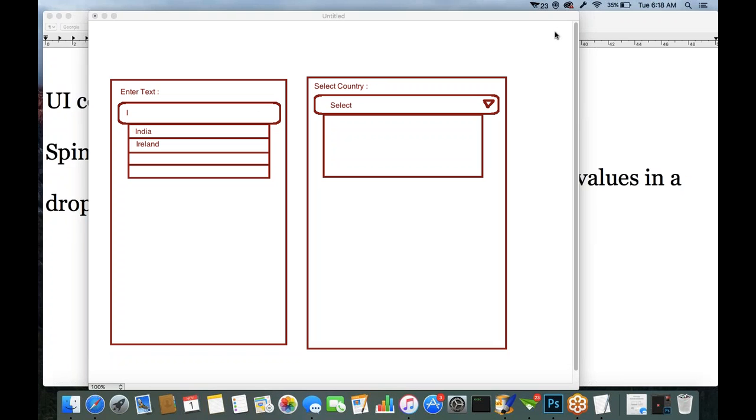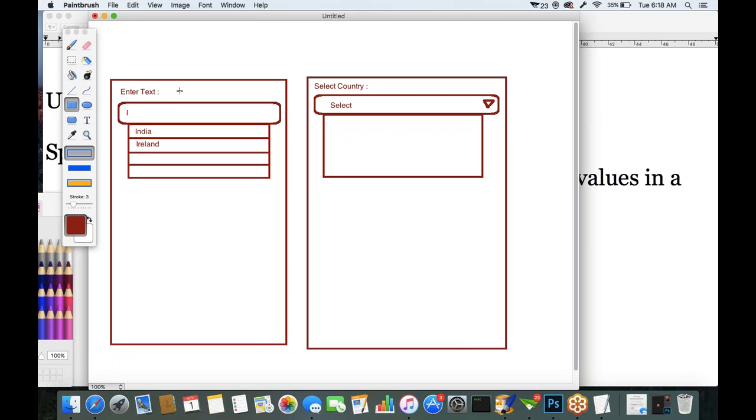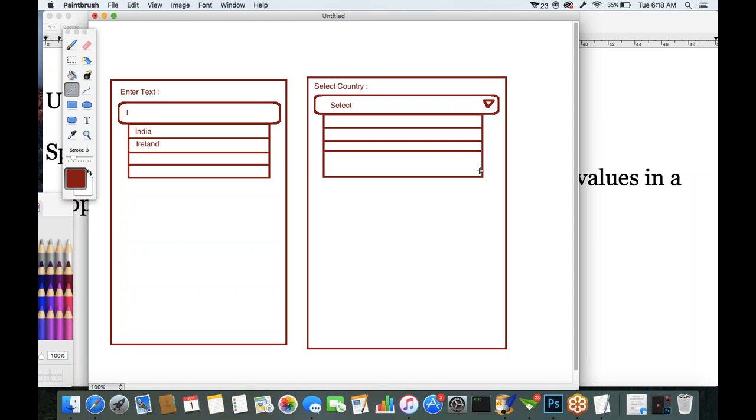Okay, this is a spinner component. A spinner is used to present the list of configured values in a drop down menu. You cannot give your own input. Whatever options are available here, you can only select one of those options. That is a spinner component.